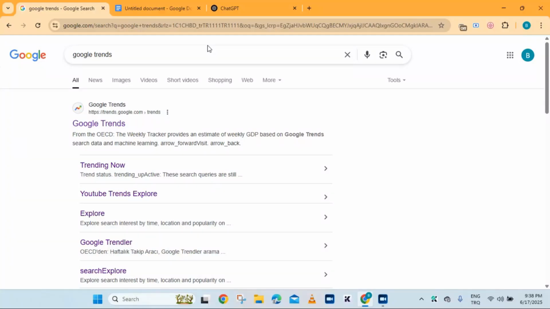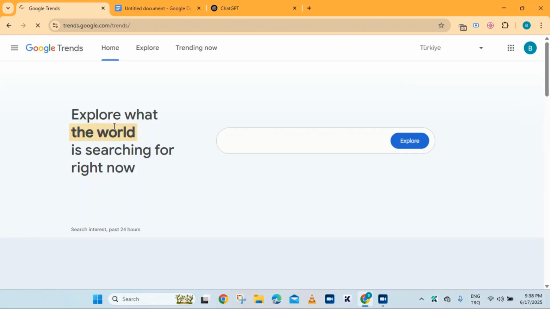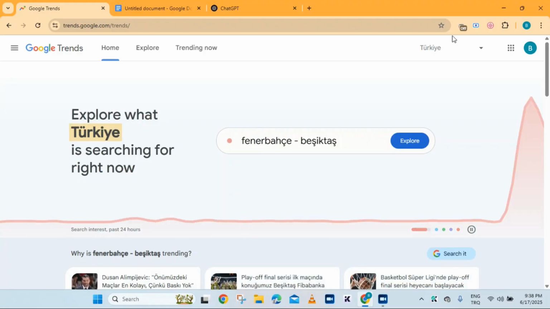Here is how to make money online with Google. Open a new tab and search Google Trends and click on the first link here. Now it's going to bring you to this interface. This is my country here.